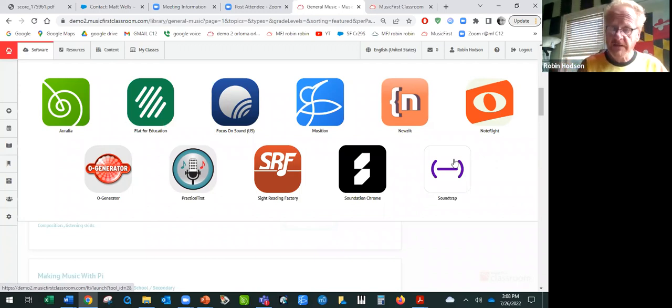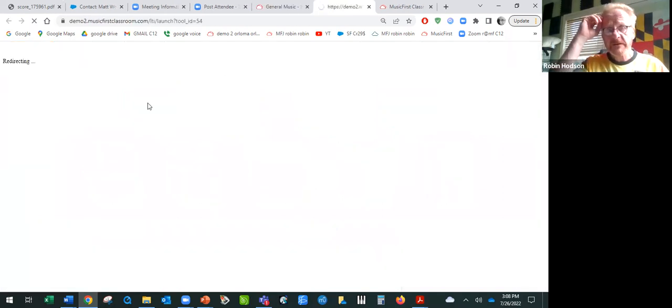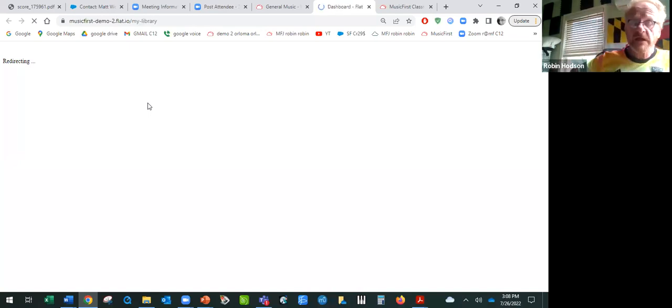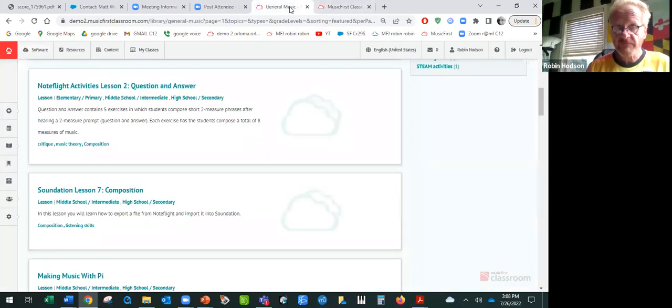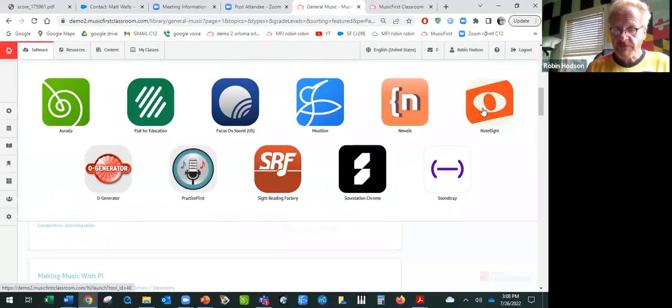So Flat and Noteflight are available for you to use. Just click on them to launch them and play with them. If you don't know how they work, they will just launch in another tab in your web browser. By the way, pretty much everything we do works on pretty much every style of computer, including students' phones as well. So Flat is a great tool, as is Noteflight. We probably don't have any time to get into that in great detail, but they are two notation programs.